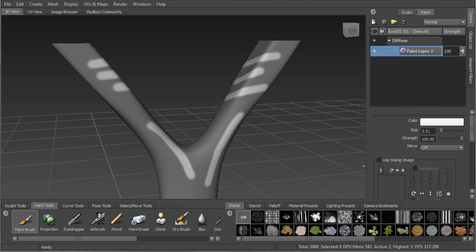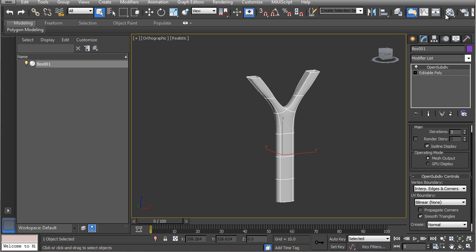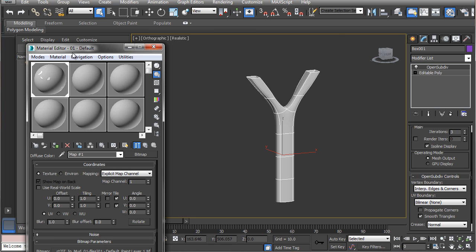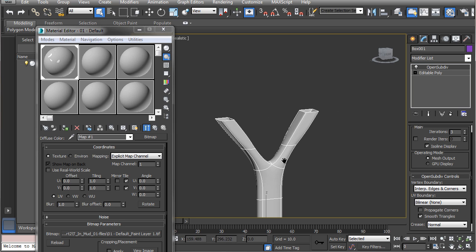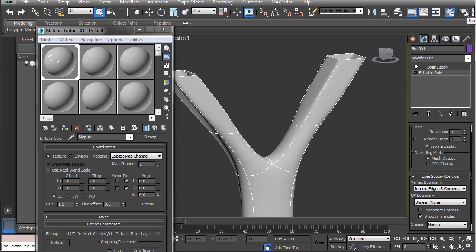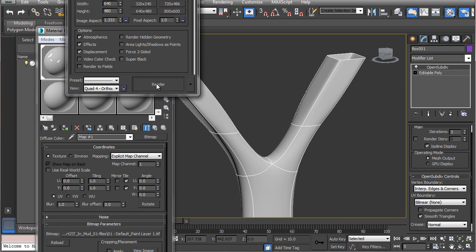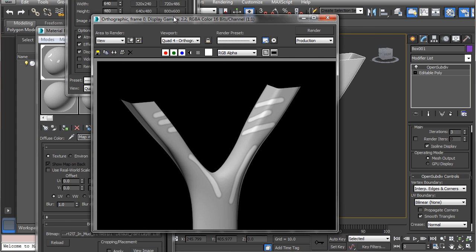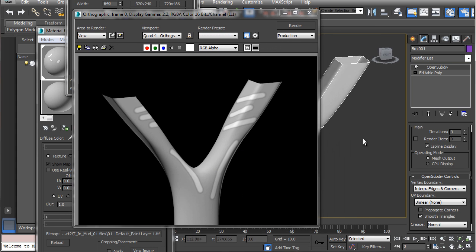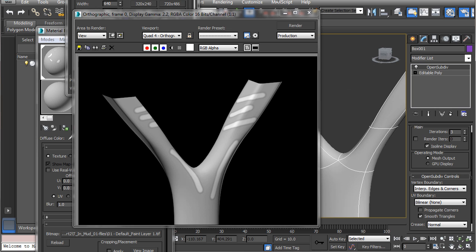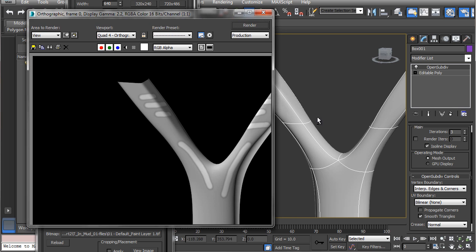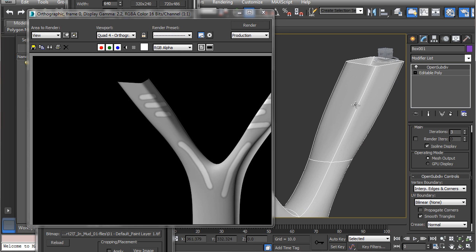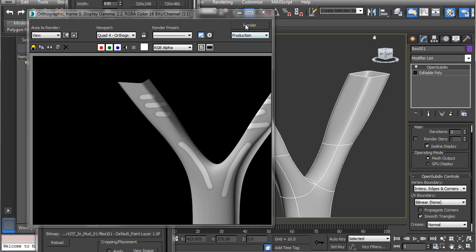Let's go back over to Max. And now we go into our material editor. Here is the material that's assigned here, and I have the texture map that we just painted. And now let's render this. And there you go. So the render comes right through with no artifacting and properly painting across the creases.